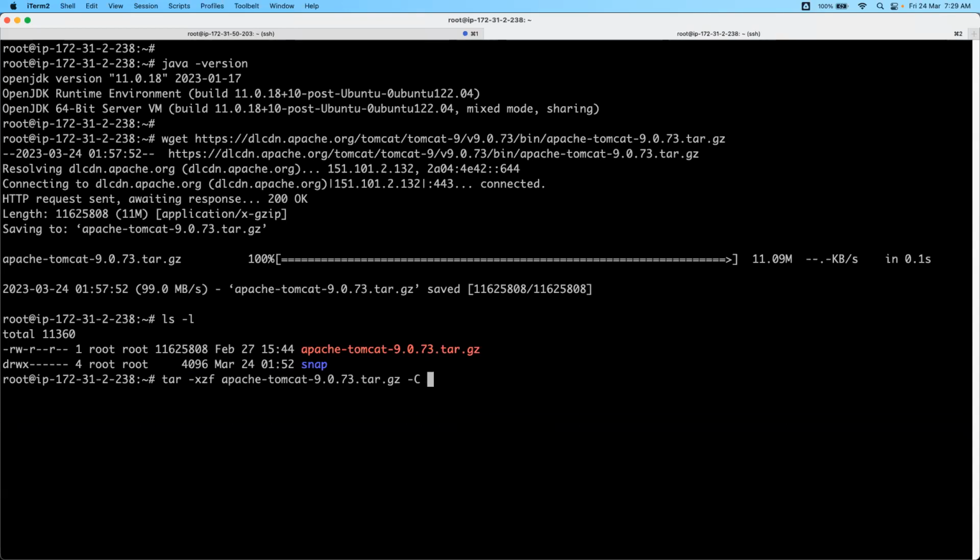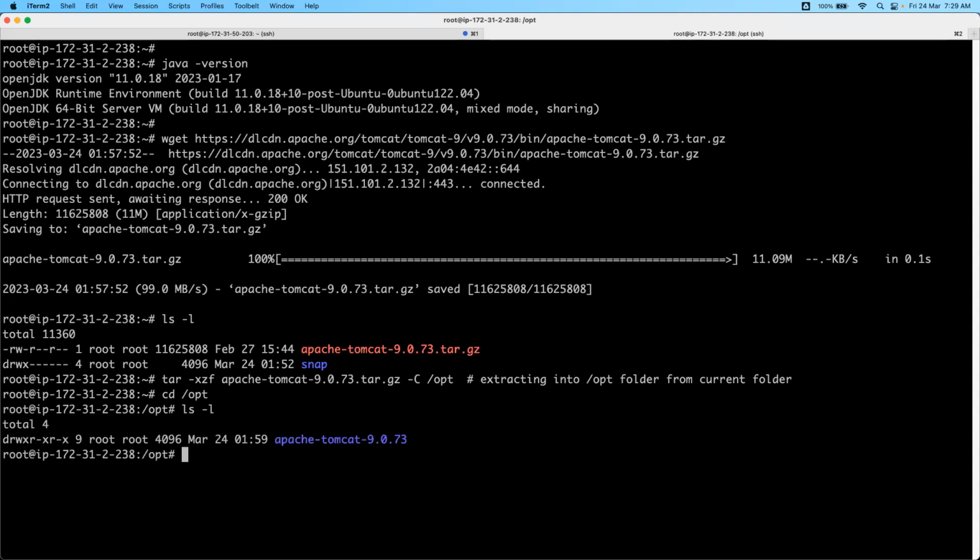If I want to extract to a different directory, this is what you do. What I'm trying to do here is extract into the /opt folder from the current folder. It is not extracting into the current folder, but into a different folder. When I run this, you can see that it is now extracted. You can go to the target directory, which is cd /opt, and you will see the Apache Tomcat directory present.